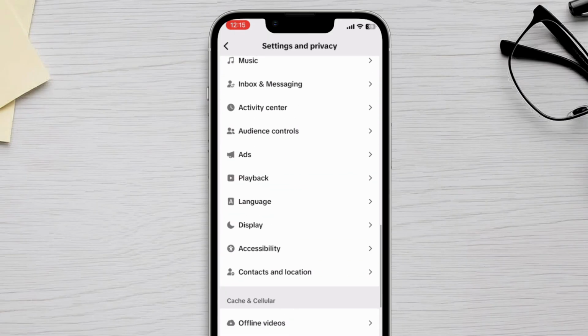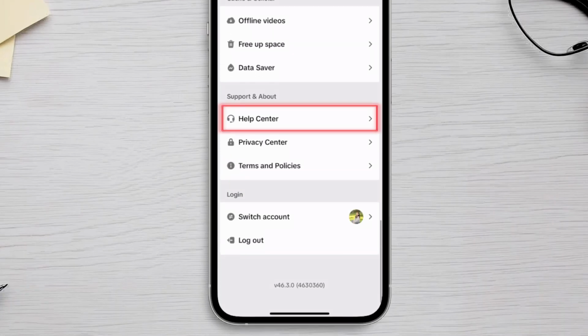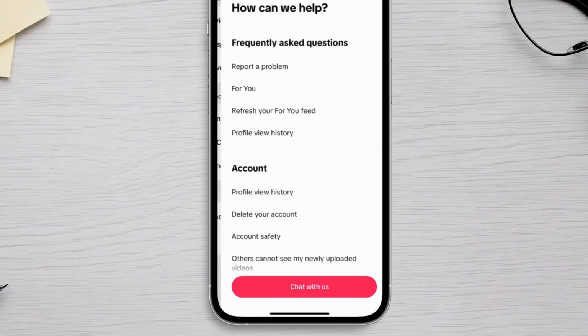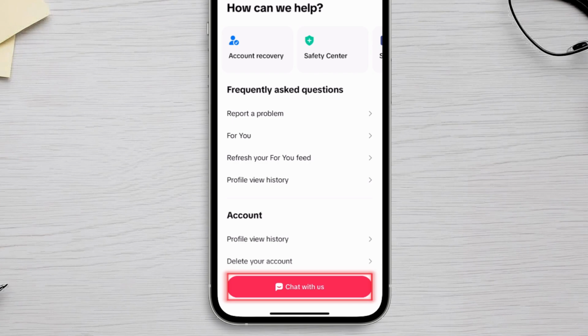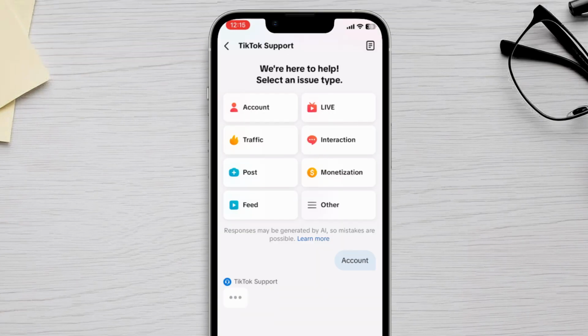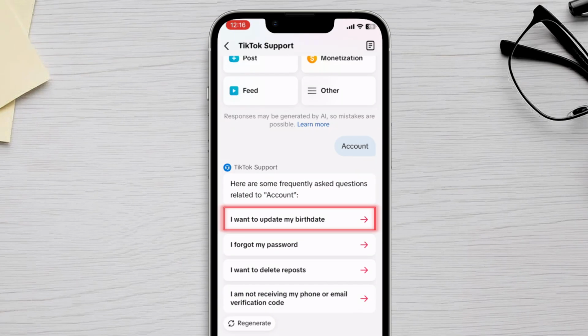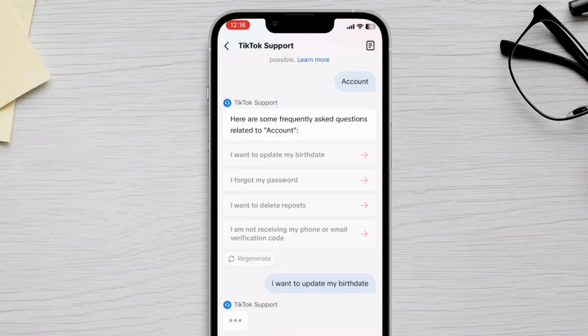Scroll down and tap Report a Problem or Help Center, depending on your app version. Then tap on Chat with Us and select the account. Look for an option related to account or birthday/date of birth. If TikTok provides an option to update your birthday, follow the on-screen instructions.